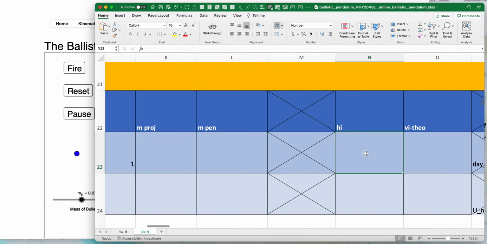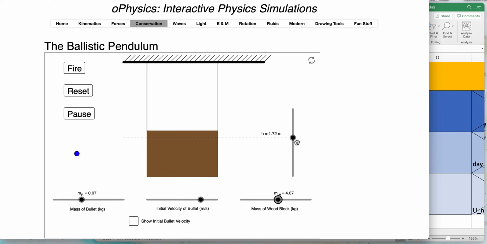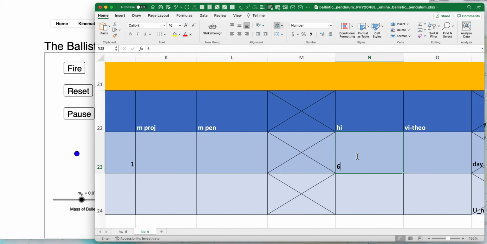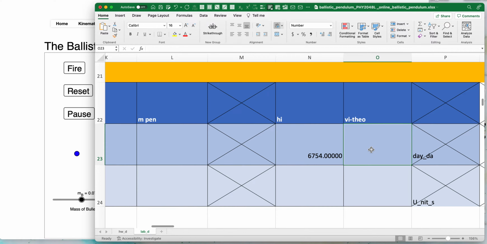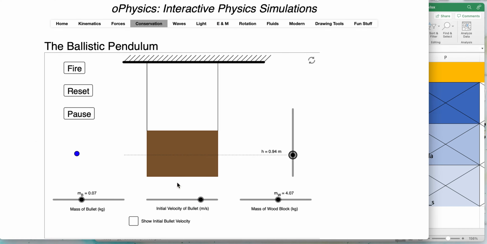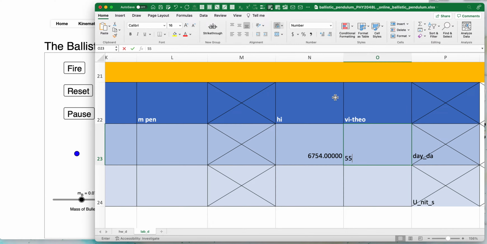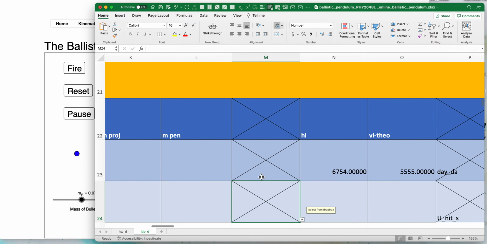Next, you're also going to record the initial height of the projectile before it was fired. You'll have to take this line here, line it up so that you can get as close as possible to the center of that blue projectile, and you'll record that number here. Also, you're going to record the theoretical initial velocity by just clicking on show velocity here, and you record that number here. Don't forget to enter the units. That'll be the first part.